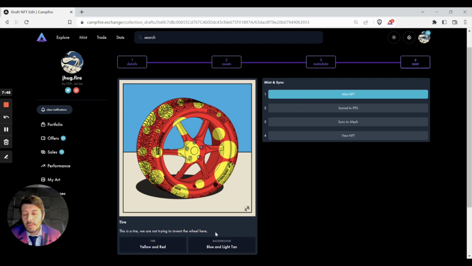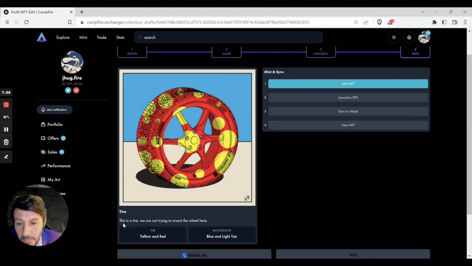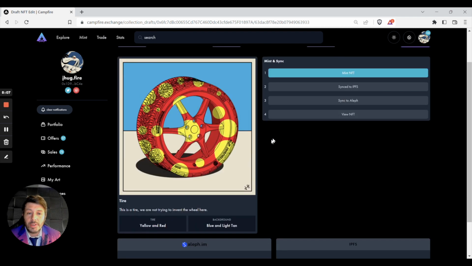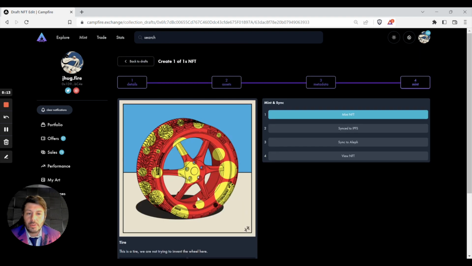And it gives us the options. We can review here. We can go back through these tabs if we need to change our details. Like I'm going to proofread this. This is a tire. We are not trying to invent the wheel here, because we're not. And then we can change the assets, like if we wanted to change the image, or we could go back to the metadata and change a few of the attributes. But I think this one is good and it's ready to go.